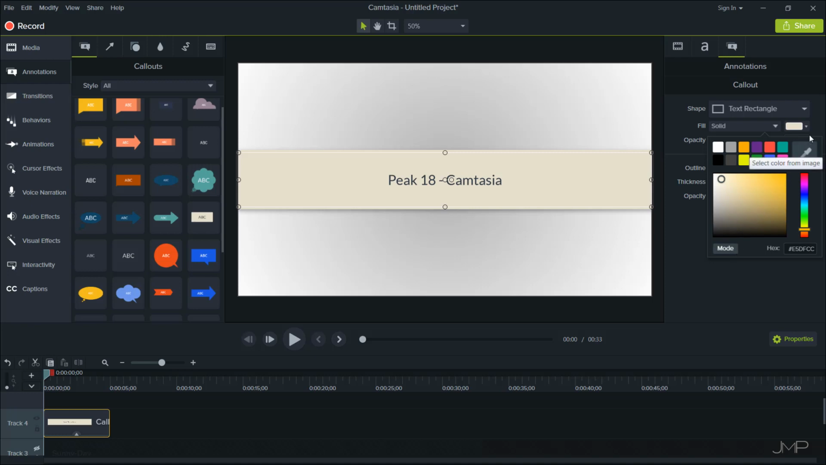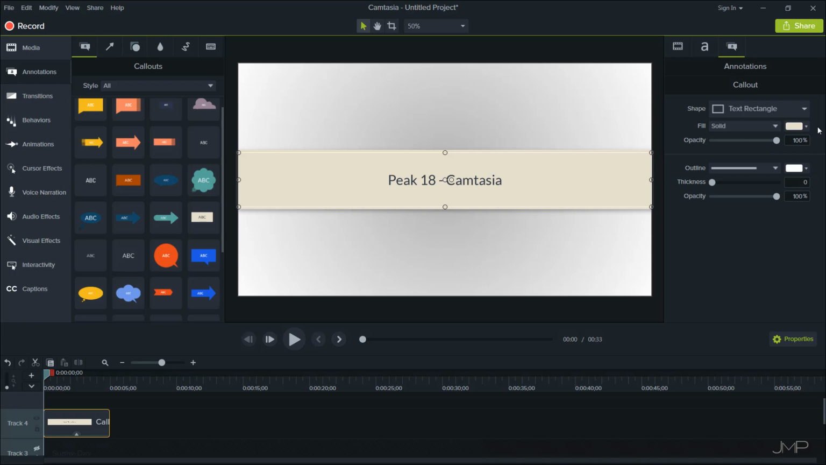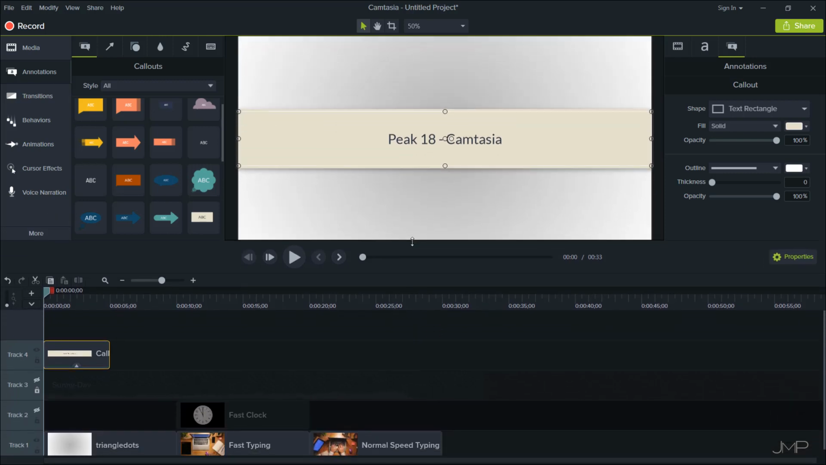Notice an undo icon appears once you change the original callout color, so you can always go back to the original. I like the purple of the mouse in the fast typing video, so let's grab that with the eyedropper. Make sure Fast Clock on track 3 is disabled or hidden so we can see the fast typing video. First, make sure the callout is in edit mode. I can see the callout with the edit circles on the canvas as well as the properties to the right, so I know I'm in edit mode.